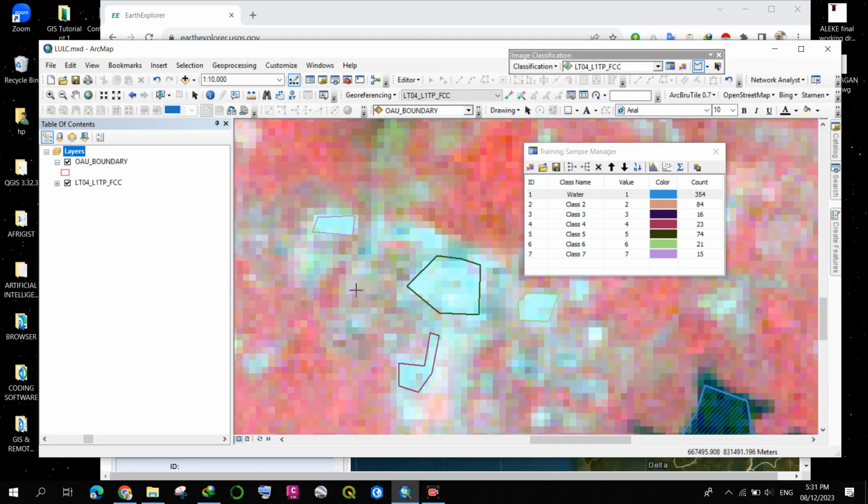Now, be careful when you're trying to merge. I'm done with my build-up. I'm done with my settlement, right? Now, I want to build all these classes. I want to take it to one class. Now, click on number two. Don't click on number one, though, because water is different from building.